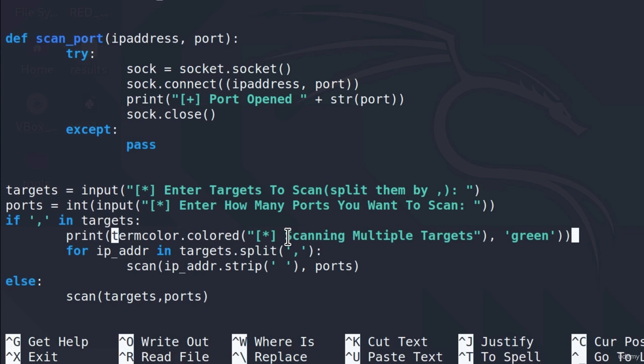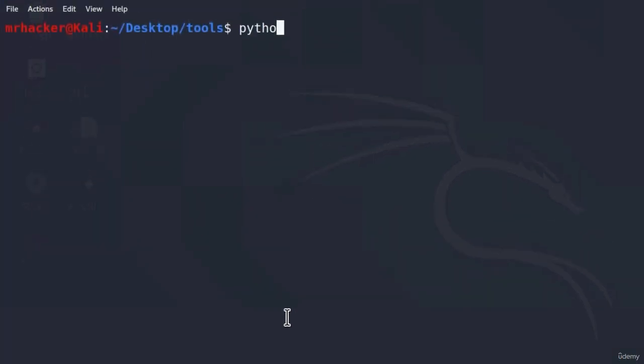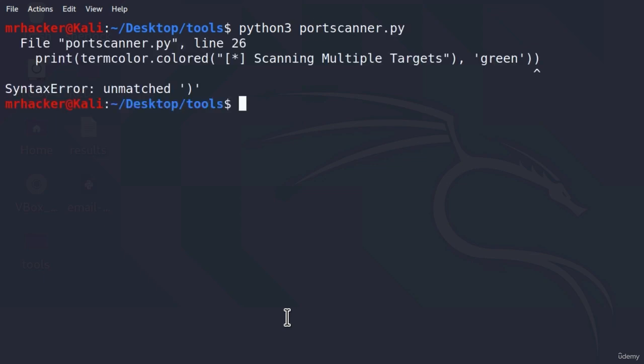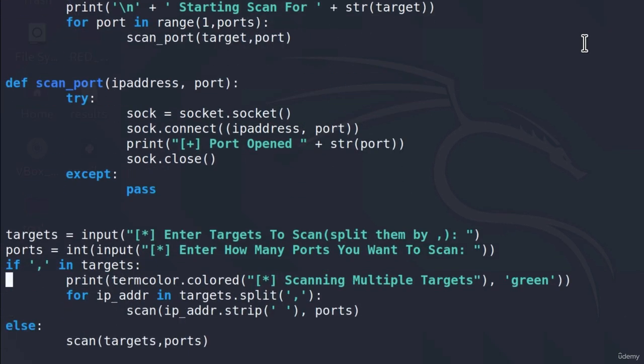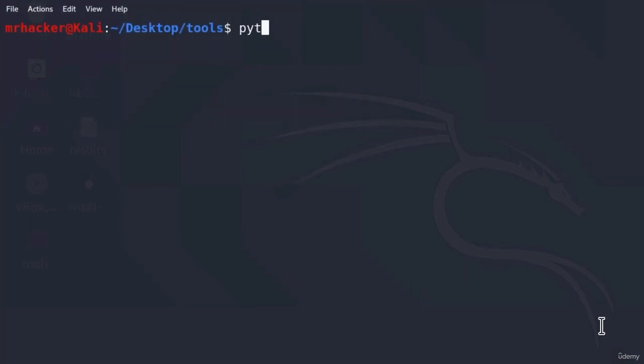Let's see whether this will work. Control O to save once again, and Control X to exit. Python 3, portscanner.py. Unmatched bracket. So let's check it out. Yeah, we do have one bracket more. Let us go back and remove it. So we got print bracket closed right here, and we got the colored bracket closed right here. So yeah, this one right here is one too extra. Let's delete it. Save it once again. Run the program.